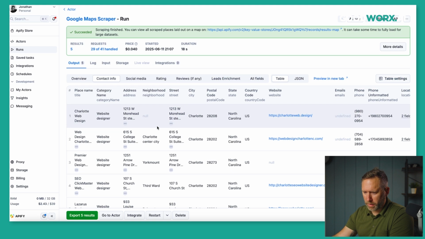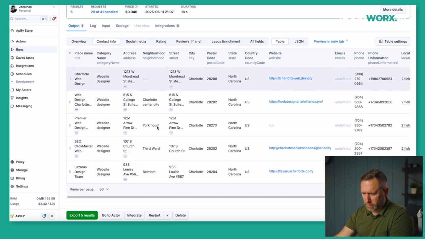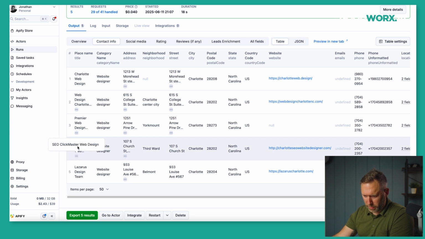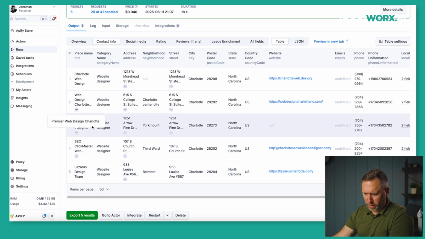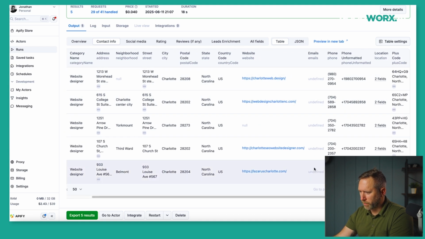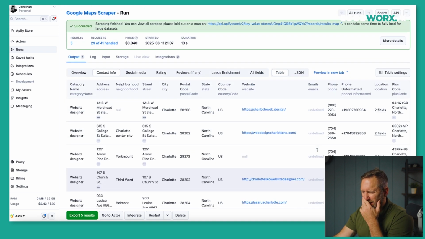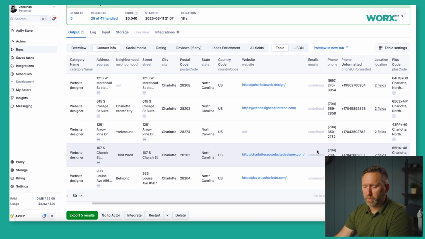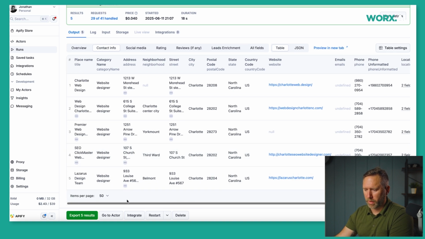Let's see contact info, and whether it gives us anything else under here. Okay, here we go. Here's SEO Clickmaster Web Design, Lazarus Design Team, Premier Web Design Charlotte. This is the name of the company, Web Design. It's pretty generic. Let's see, what else do we have? We have phone and emails are undefined. Oh, that stinks, but no problem. If it doesn't bring us back an email, we can solve that in a little bit, and I'll show you how to do that.